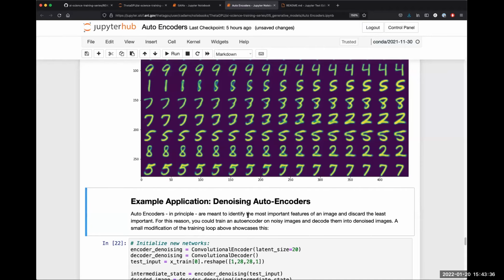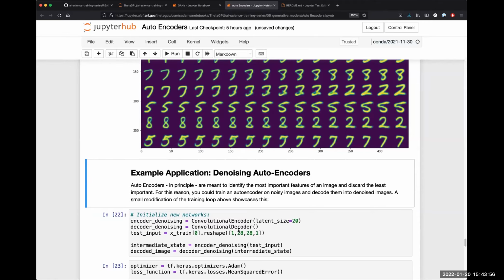networks. So the last application I have is denoising. An autoencoder is meant to encode the most important features of an image and just throw away everything that's not important to what the true image is. Since noise is generally not an important part of the image, that gets thrown away by an autoencoder. So if you trained on a noisy image and then decoded them, you would generally end up with denoised images.